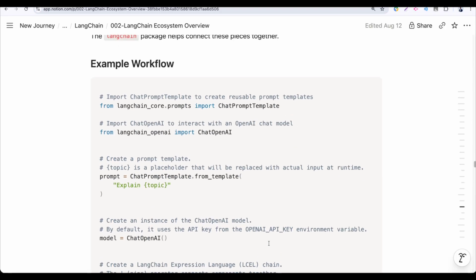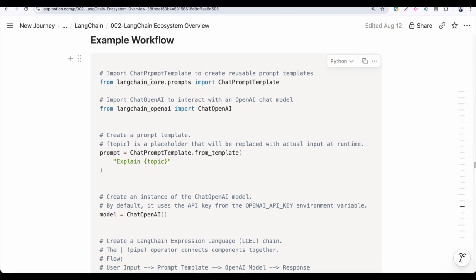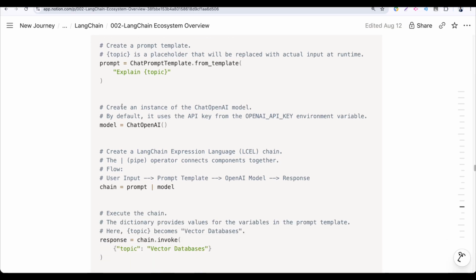Let's understand an example workflow. Here, first we import ChatPromptTemplate to create a user prompt template, then import ChatOpenAI to interact with the OpenAI chat model. Once it is done, create a prompt template with topic. Here topic is the placeholder that will be replaced with actual input at runtime. Then we are creating an instance of the ChatOpenAI model, and by default it uses the API key from the OPENAI_API_KEY environment variable.